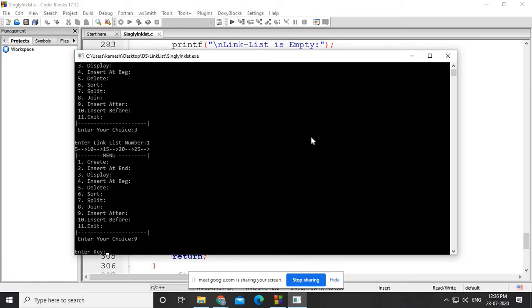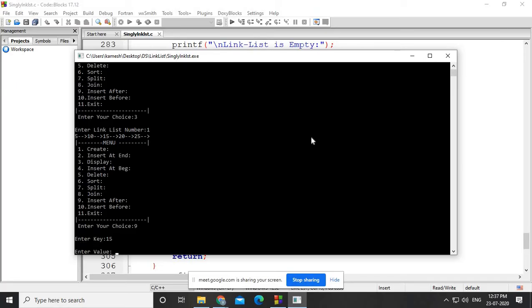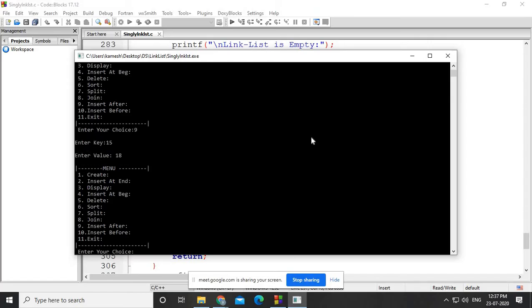So what will be the key? I just want to insert after 15, right? So my key will be 15. Now which value do you want to insert? Okay, I want to insert 18. Fine, so that value gets inserted into the linked list.